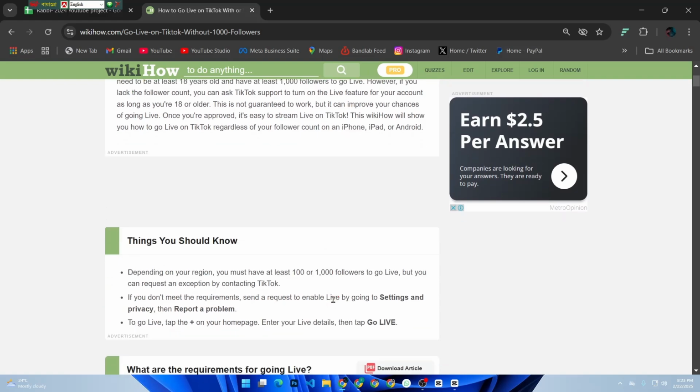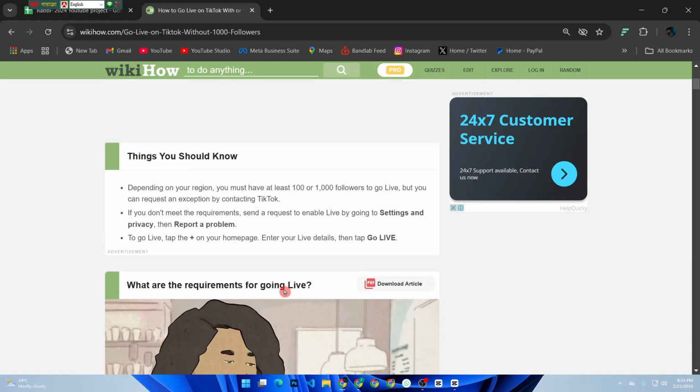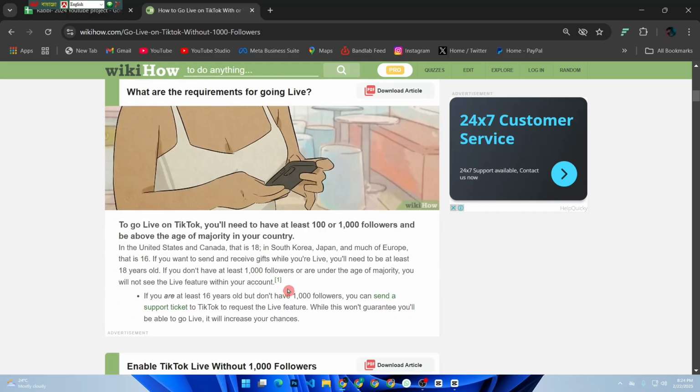Let's get started. Before we dive in, let's quickly go over TikTok's live requirements. Typically, you need at least 1000 followers and must be at least 18 years old to go live. However, TikTok allows some users to request access to the live feature even if they don't meet the follower requirement. Let me show you how.